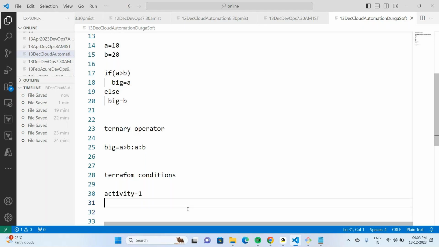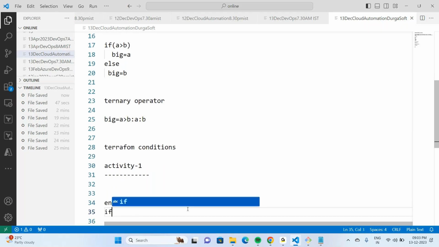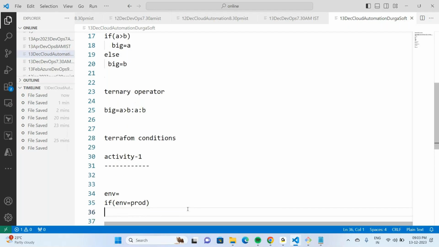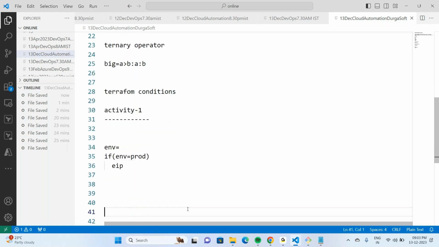Now here we are going to take an environment value from the keyboard. The environment can be either dev or QA or prod, anything. So if environment equal to prod, I want to create an elastic IP, and that elastic IP must be assigned to a virtual machine. Otherwise we don't create an elastic IP, and we don't assign it to a virtual machine. That is my condition. How to write this?